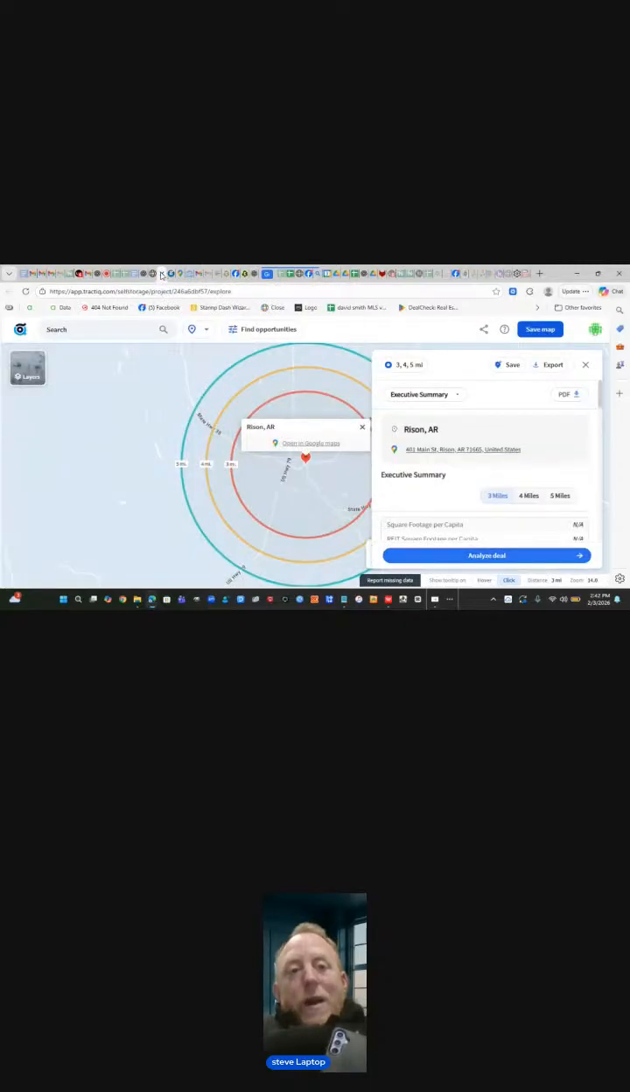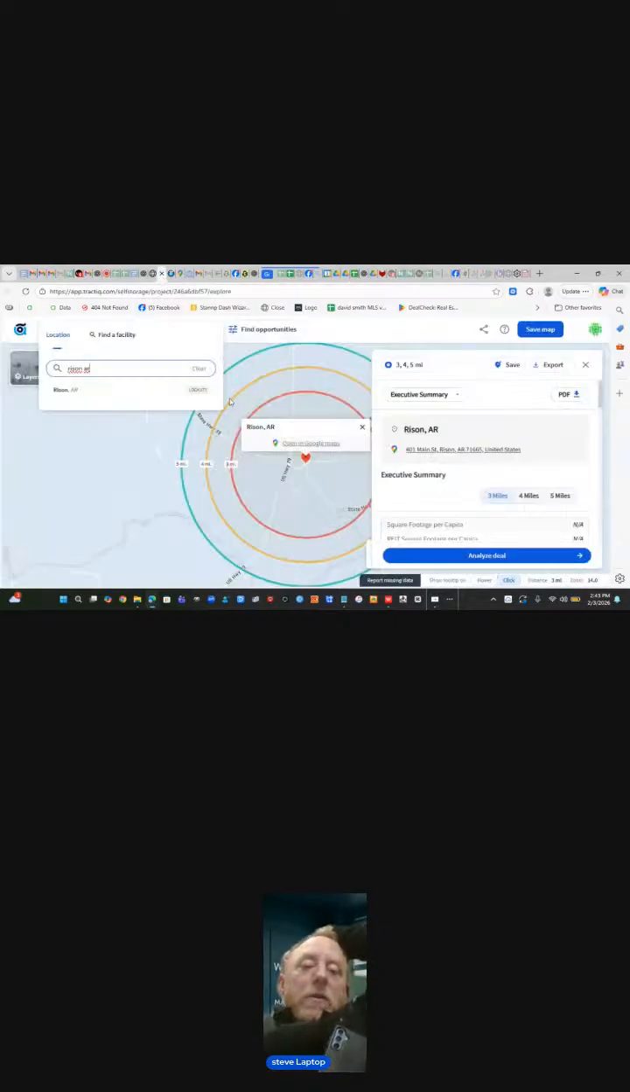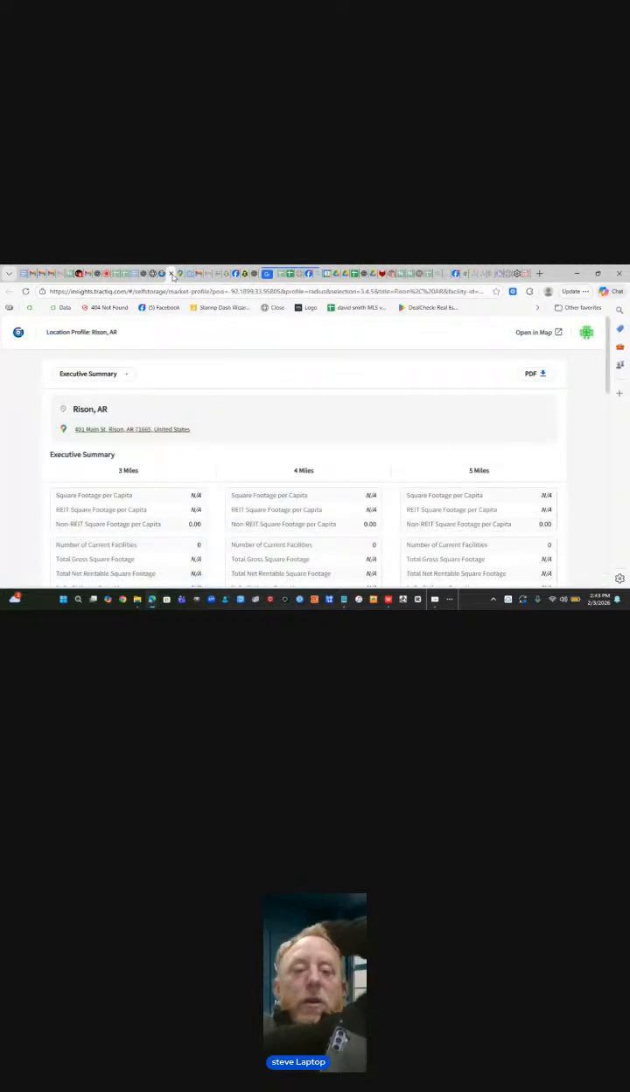You're going to go into Tracked IQ, and you're going to enter the location, Rice in Arkansas. And again, all of your passwords are here: how to get into Tracked IQ, how to get into Storage Groups email, how to get into the Drive folder. It's all right here. So you log into Tracked IQ, you give it Rice in Arkansas, you tell it to analyze the deal. It'll bring you to this page.